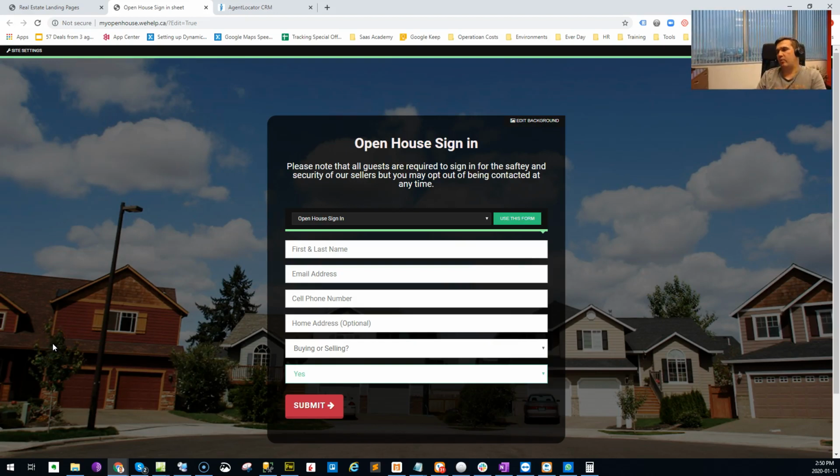All right, so in this example, what we want to do is show you guys an example of how you can automate, number one, getting your leads from an open house landing page that was set up through our landing page creator. For those of you that don't have this yet or would like to have it, you can email support@agentlocator.ca. They can get it set up for you.